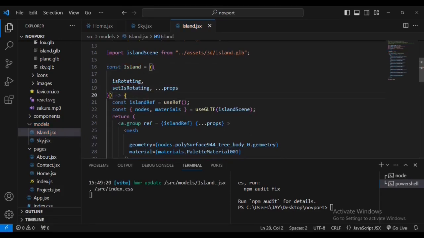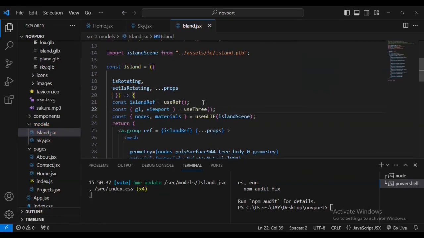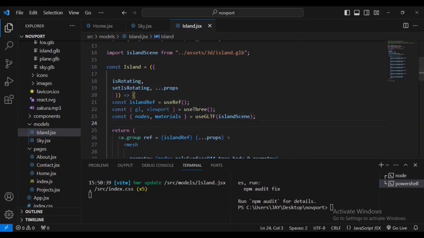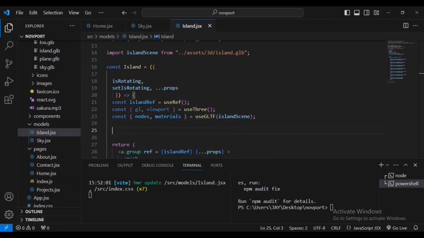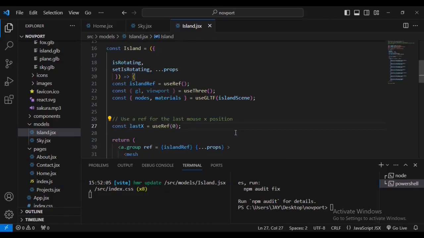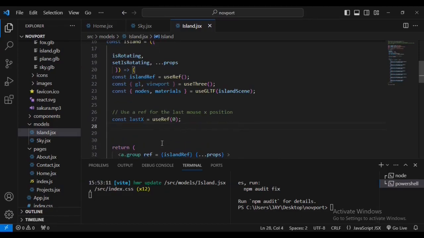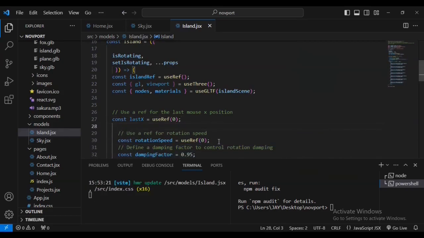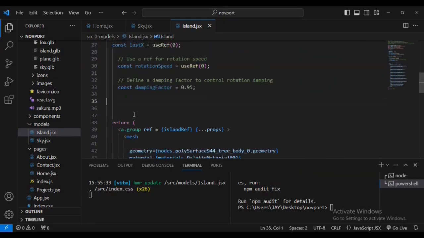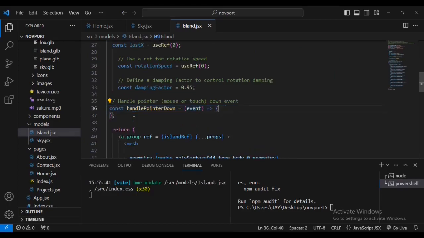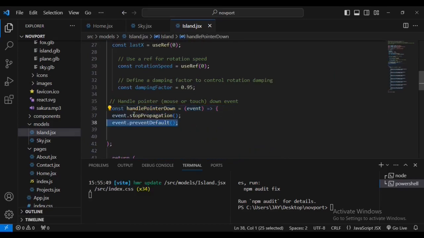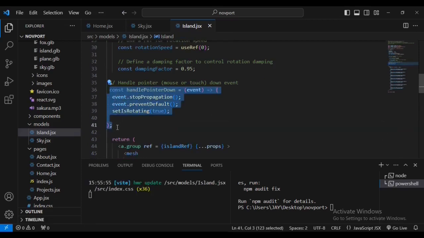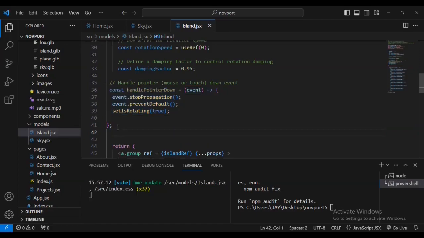Create some spacing, just to make my code look beautiful. Then let's declare const gl and viewport using useThree, and let's declare const lastX using useRef, set it to 0. Then let's use ref for rotating. So I've defined a damping factor for control. Now I'm going to use handlePointerDown, when the event is triggered, I'm going to declare an event: event.preventDefault, and set isRotating. So I've declared these to handle the pointer mouse down event.